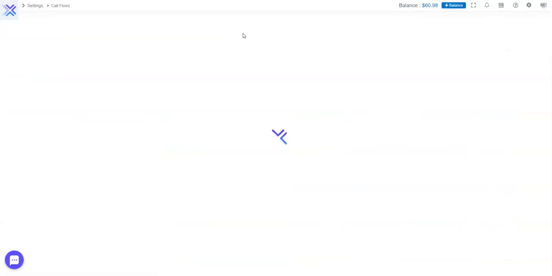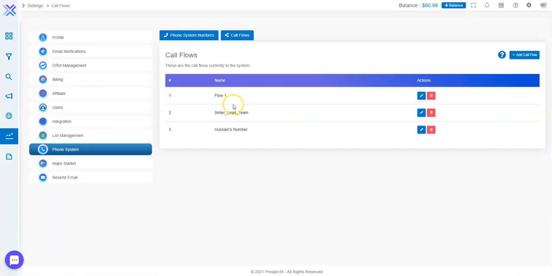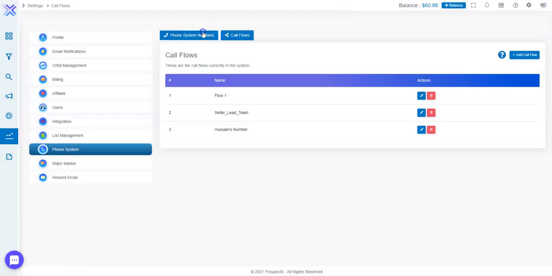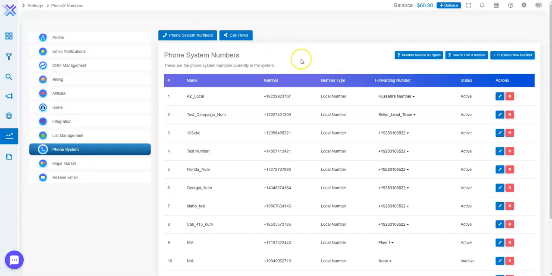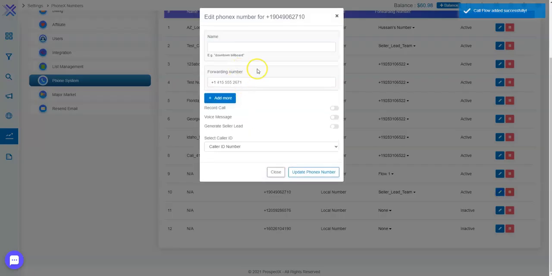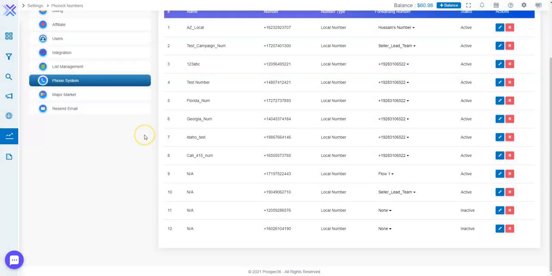We have call flows. You basically just design the flow once. Let's say you have a team of seller leads. You add all their forwarding numbers here once, and then when you purchase a new number, you just come in, you add that flow directly, as opposed to coming in and adding them one by one to each PhoneX number.